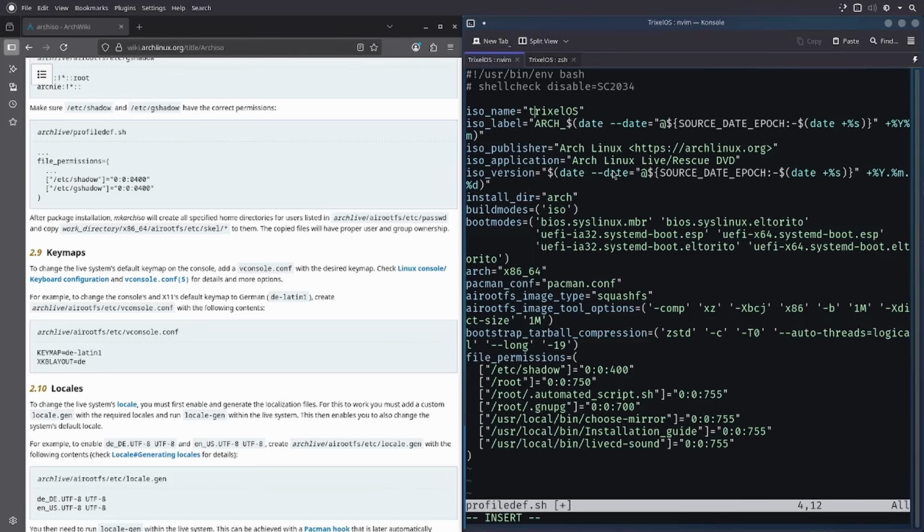And I think you can put capital letters on here. It will work. Then you have ISO label, so how it will format the ISO. And you can see that it just takes the date and the architecture of the system and then uses that. We have ISO's publisher, so I'll just put Tarzo on here.